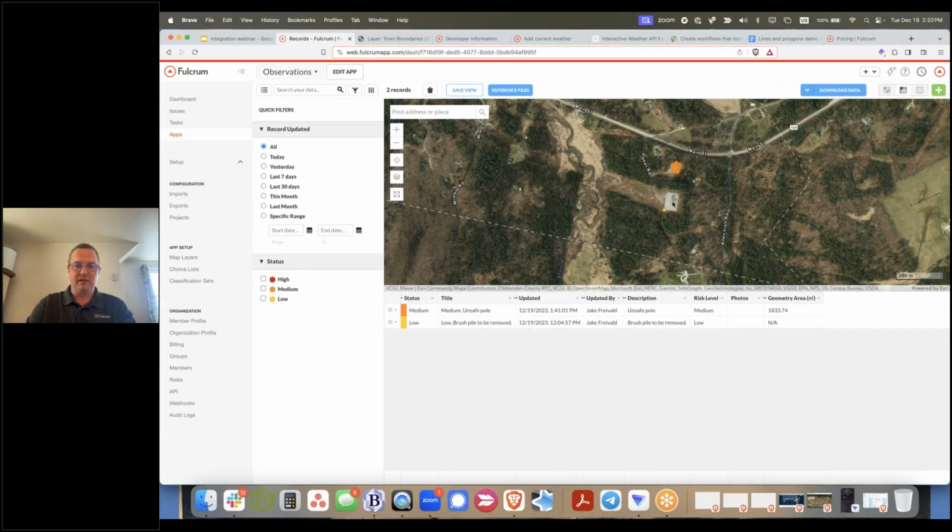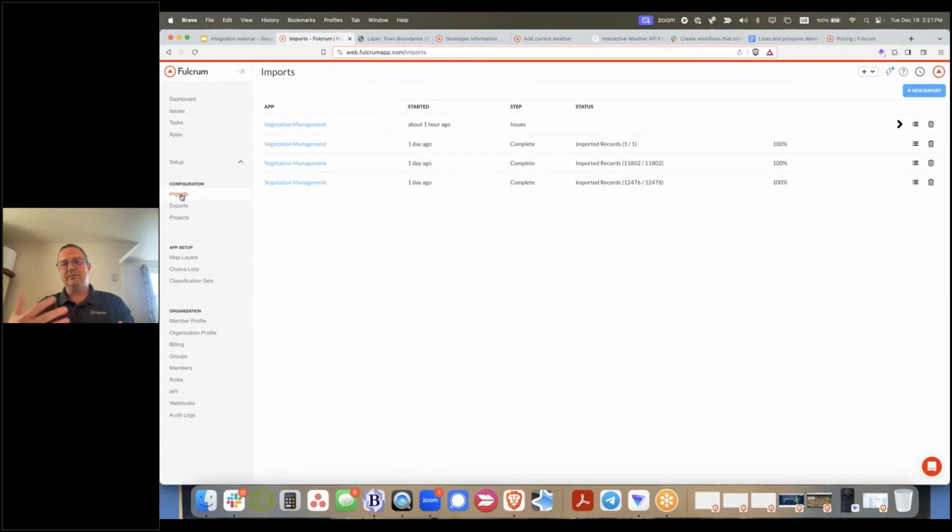You can see, for example, here there's a low risk observation where there's a brush pile that needs to be removed, and up here I said it's an unsafe pole, but I gave it a polygon geometry anyway. I just want to show that there are ways to pull data in here. So if you're converting over from another application and you want to pull in observations that have previously been made, or if you want to do things with the vegetation management item that I've done here, you can pull in a number of poles, that sort of thing.